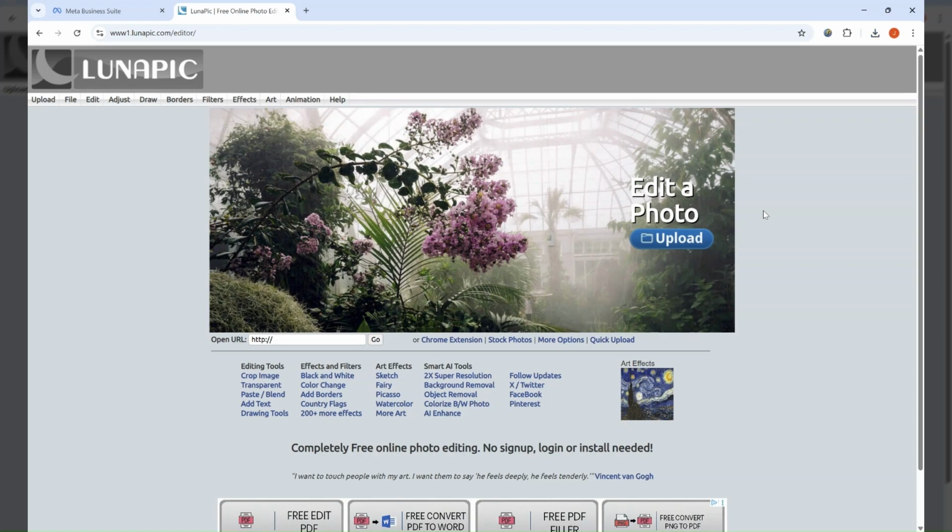In today's tutorial, I'm going to show you how to remove image backgrounds and unwanted objects for free using LunaPic, which is a free online photo editor. And the best part, no signups are required. First, we'll remove a background to create a clean, transparent image. Then I'll show you LunaPic's Smart Object Removal tool to erase anything from your photo.